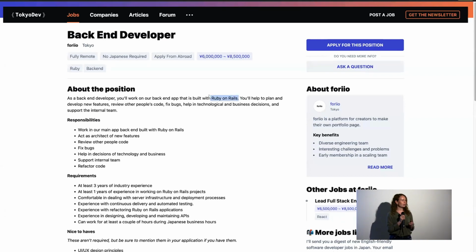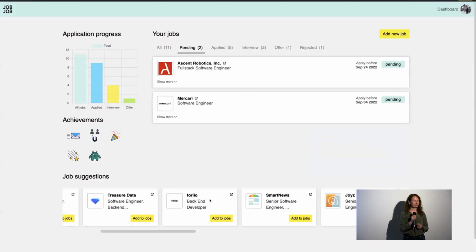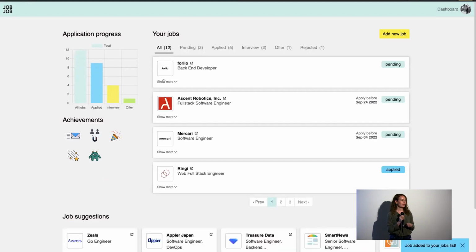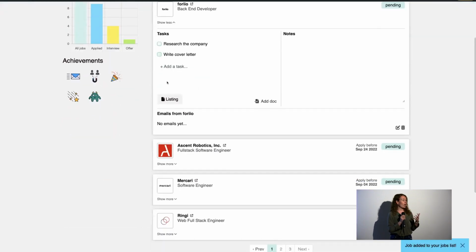Interesting. They use Ruby on Rails. That's quite promising. So I want to add that to my dashboard. When adding a new job to my dashboard, it appears in my pending jobs. And I can open it up to see that JobJob has added some general tasks for me to do. Researching the company, writing a cover letter. That's something you're probably going to do for most jobs that you apply for.